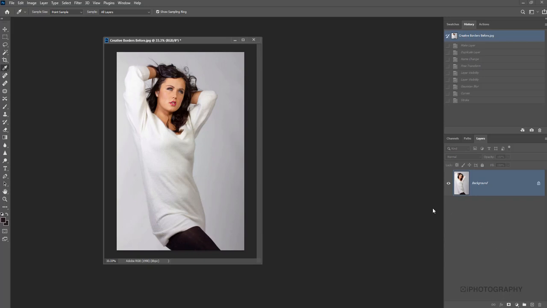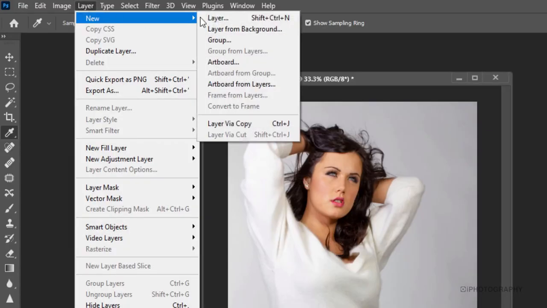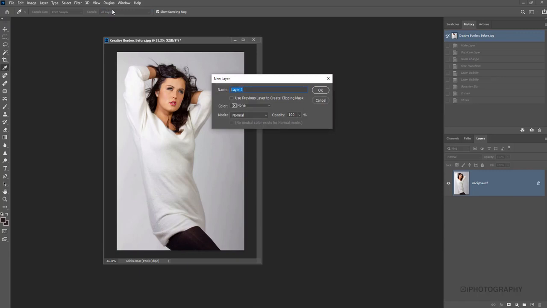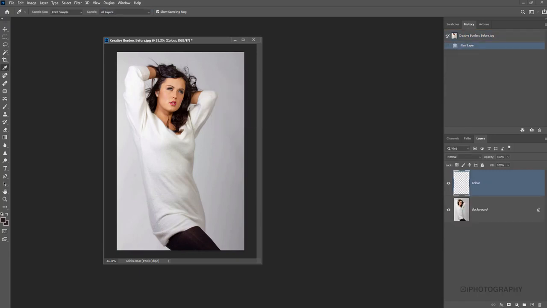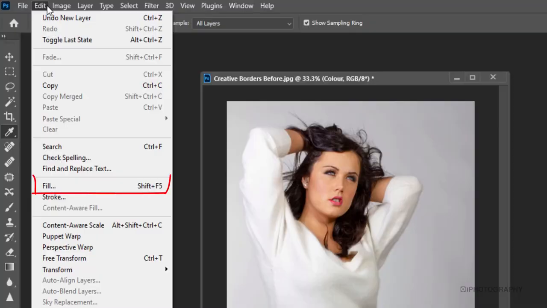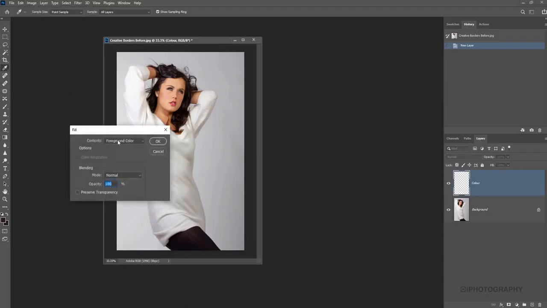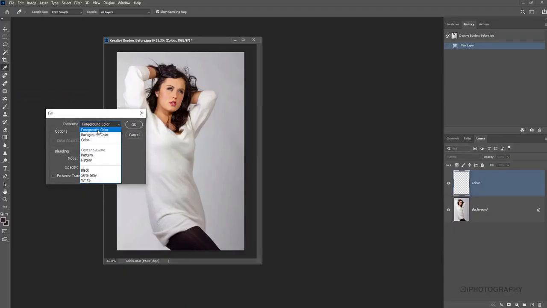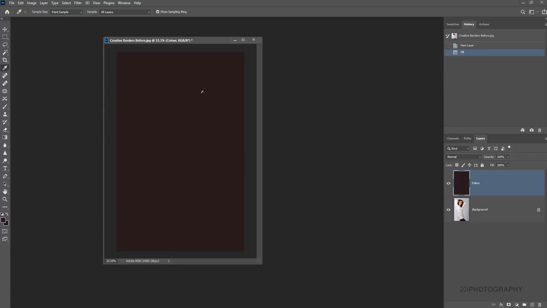Now from there, we're actually going to add another layer on top. So let's do that by going to Layer, New, and then Layer, and then let's just call this Color. So we've got a new layer on top, but now we want to fill that layer with the color that we've been selecting from our model's trousers. So let's go down to Edit and Fill, and then we can choose either the foreground or the background color, because basically both of our color swatches down here are the same. And that's going to fill. So it's basically like a brown color there.